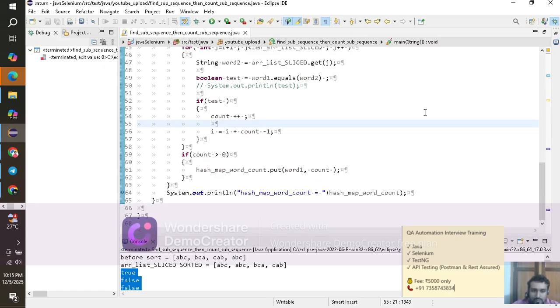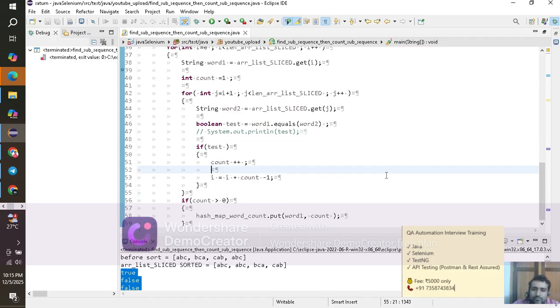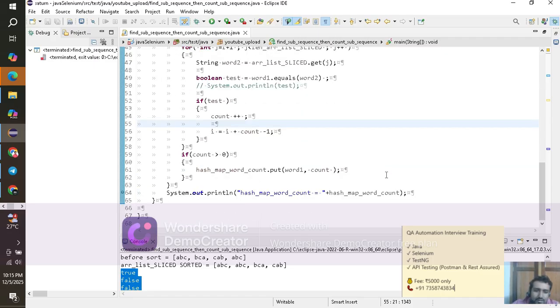Anyway, what I will do now, I will debug this and show you whether it is really needed. I think you should get a fair idea. Still, if you really need me to debug it, you can put a comment in the YouTube video. I will debug it more.